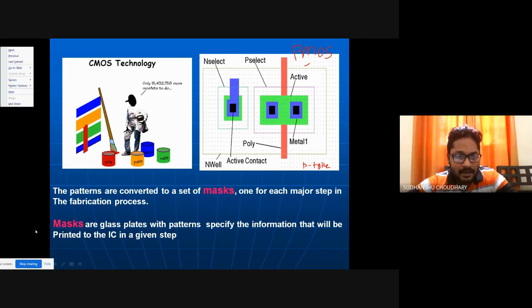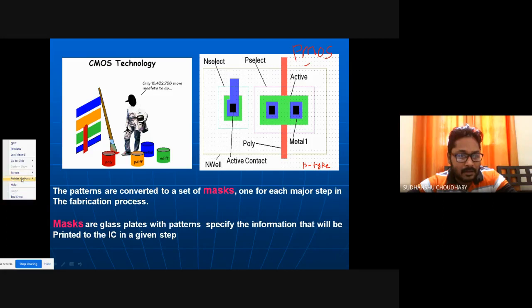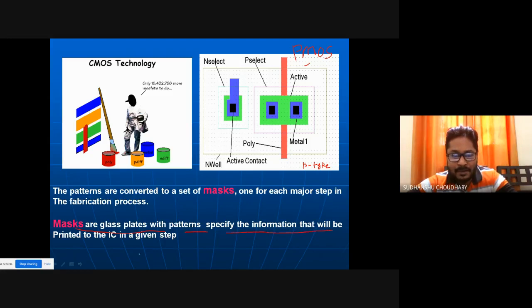What are masks? Masks are glass plates with patterns, which specify the information that will be printed to the IC in a given step, right? So we'll understand what a mask is.